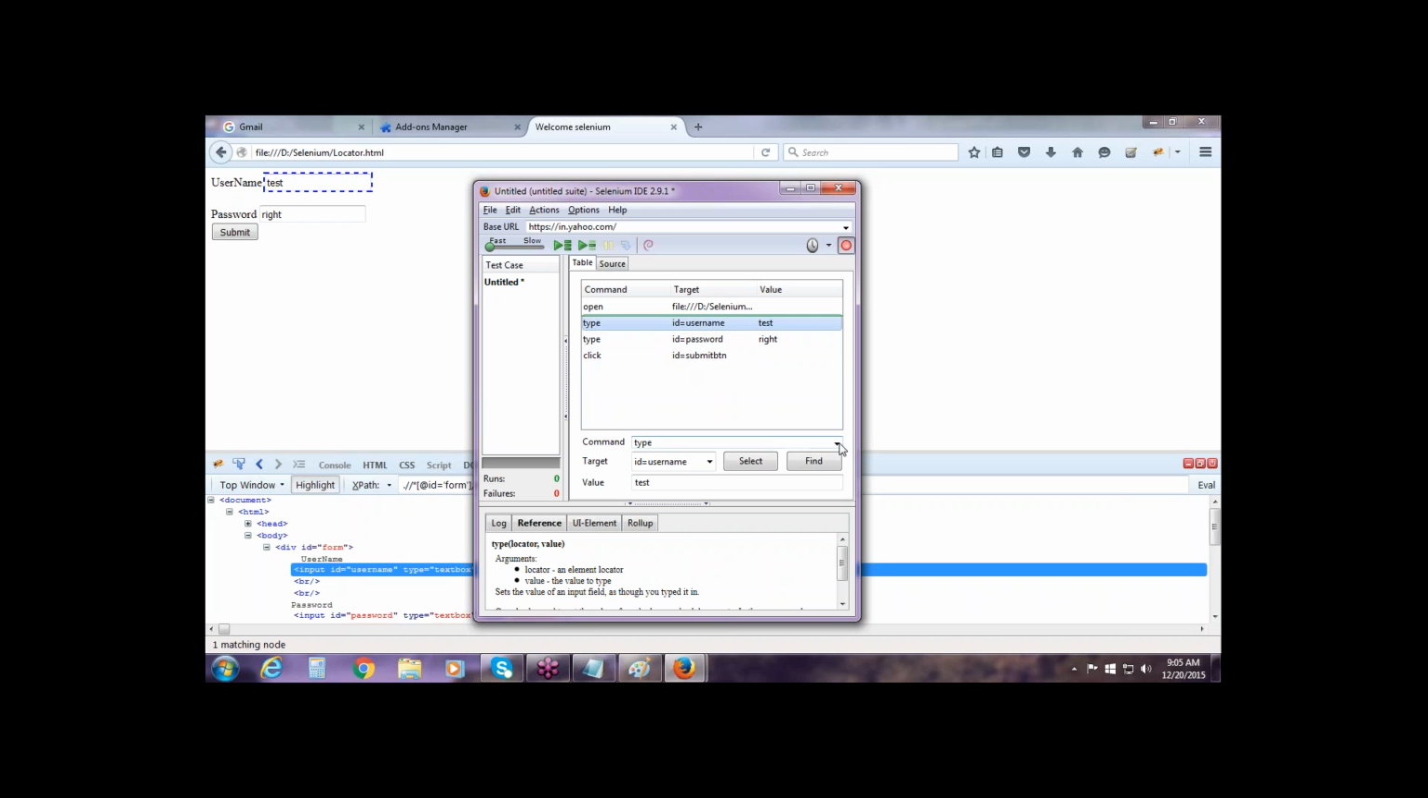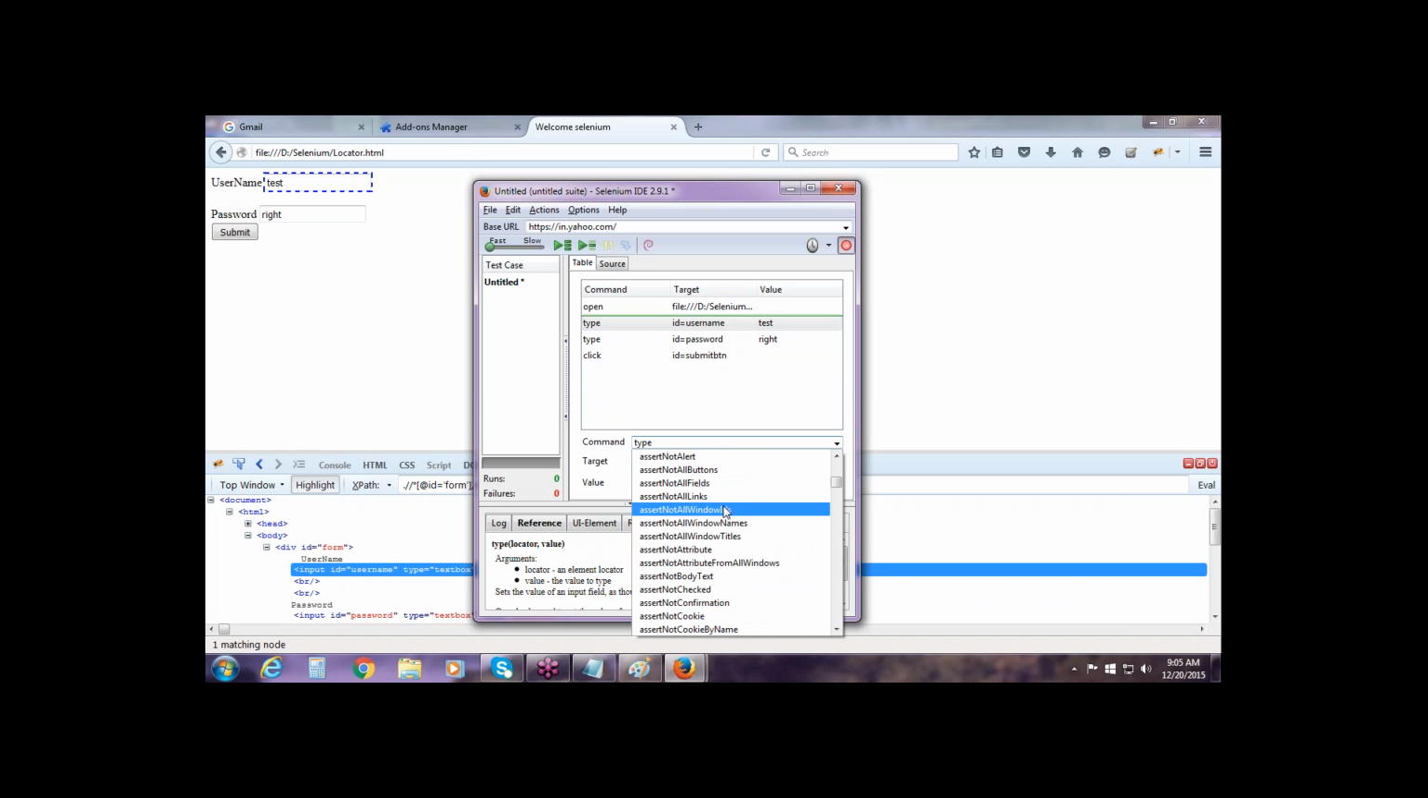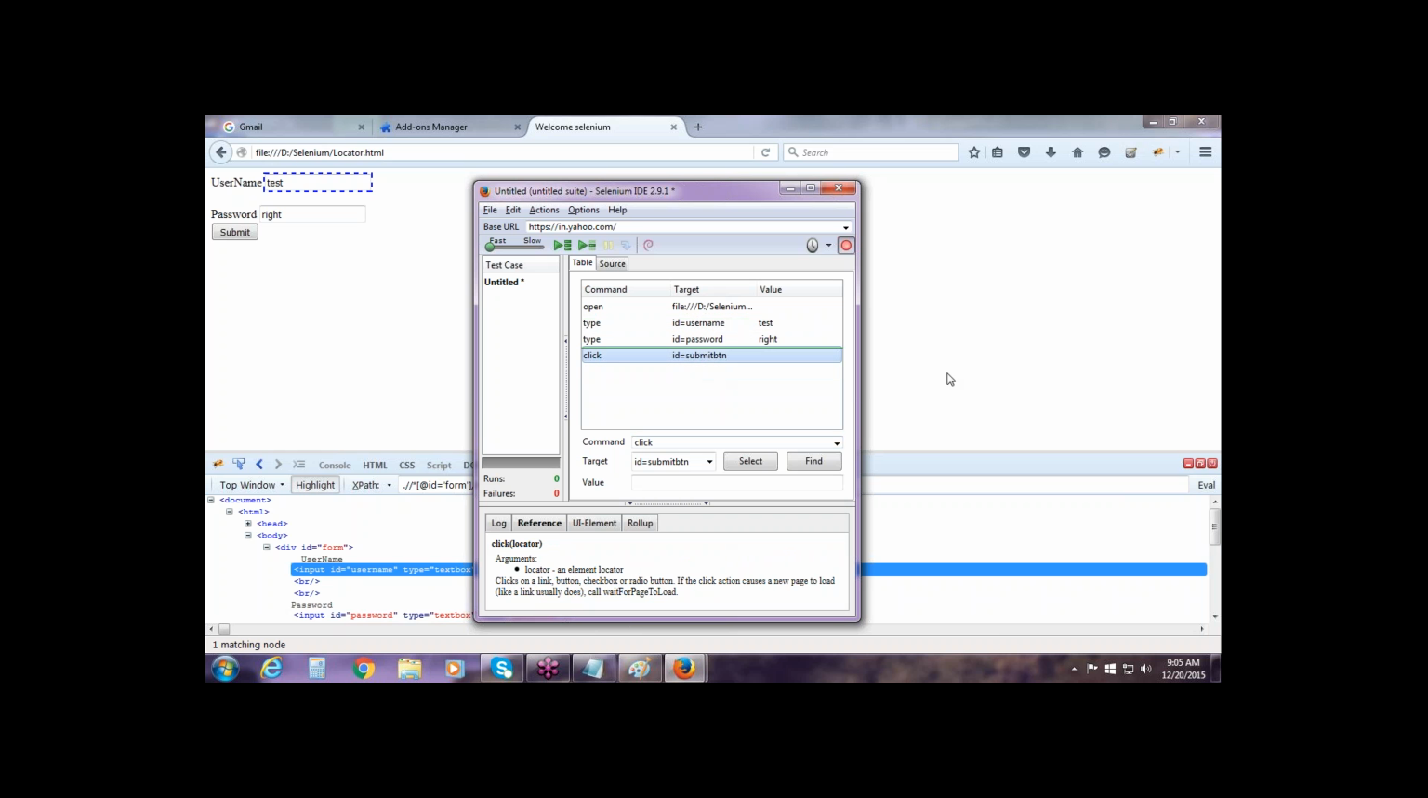And there are a lot of commands we have in Selenium IDE. The number of commands will depend upon our application, which kind of command will be required. According to that we can use those commands. Okay, any query? Are you getting me?